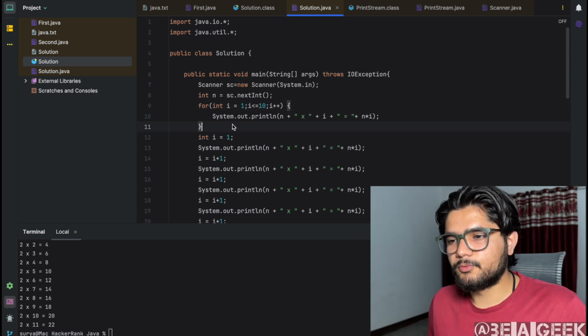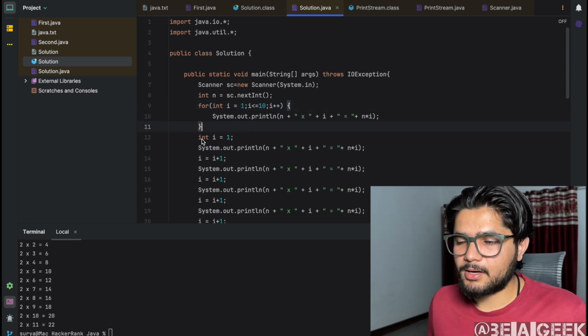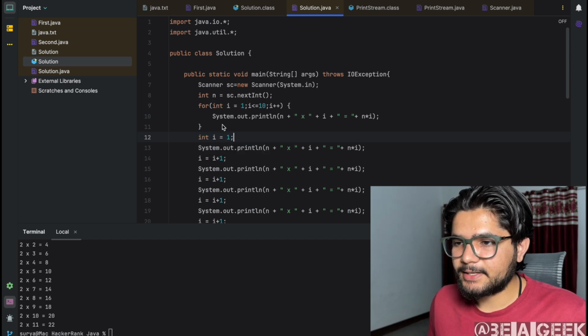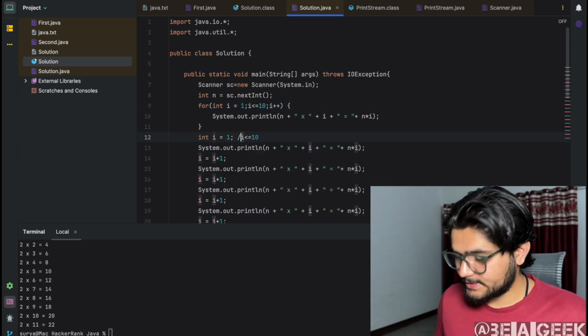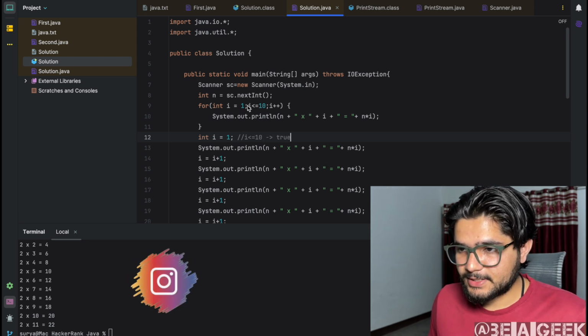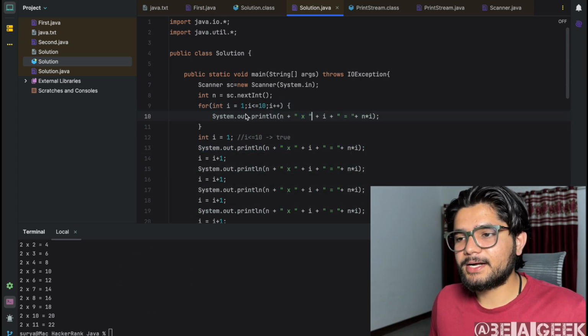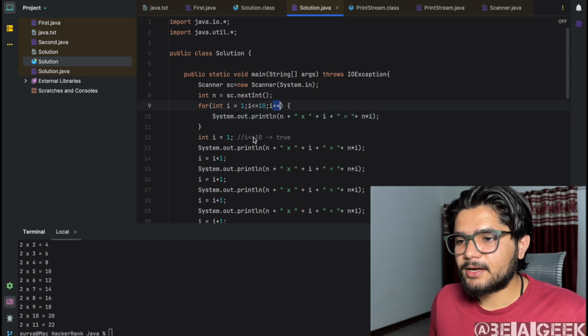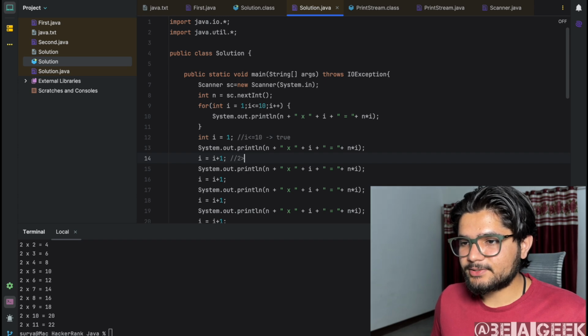Now let's see how this loop will work. I will take an input n, and after that I am initializing an integer i with 1. So initially the value of i is 1, and then I will check this condition. Is i less than or equal to 10? Yes, it is less than or equal to 10. So I am getting true from there. If this condition is true, my statement will execute. So this statement will execute, and after that the value of i will increase. Now my value of i is 2. So 2 is less than or equal to 10.